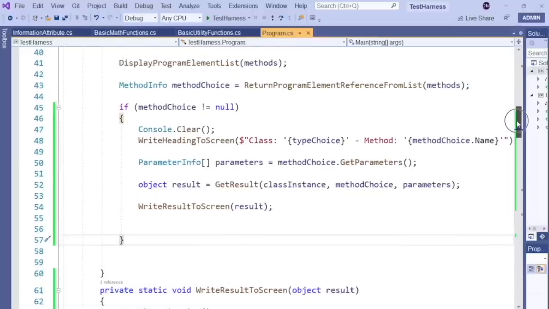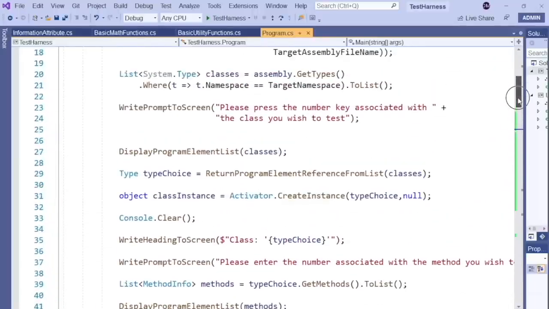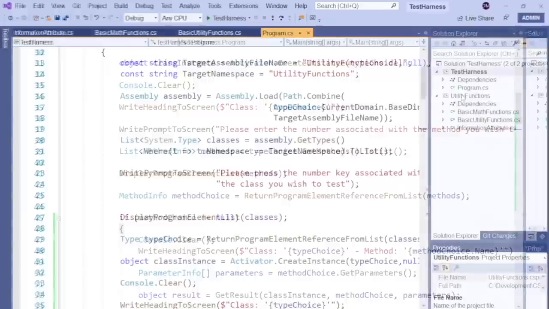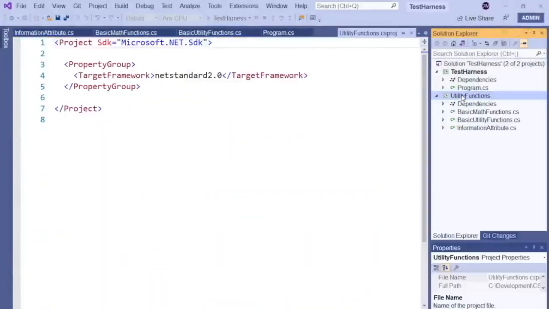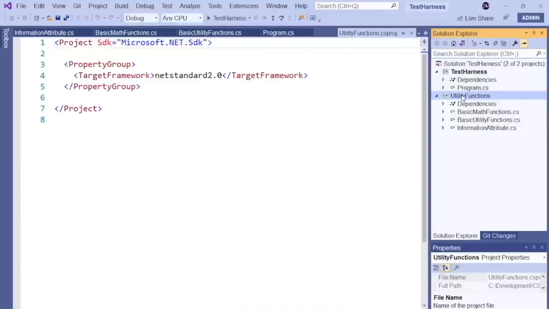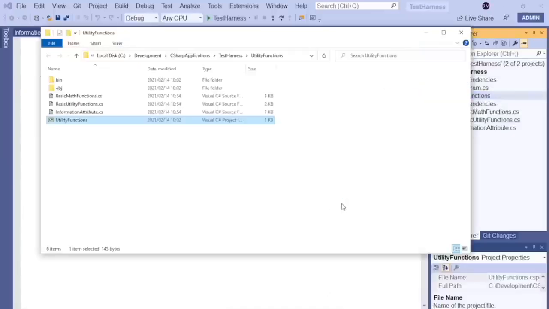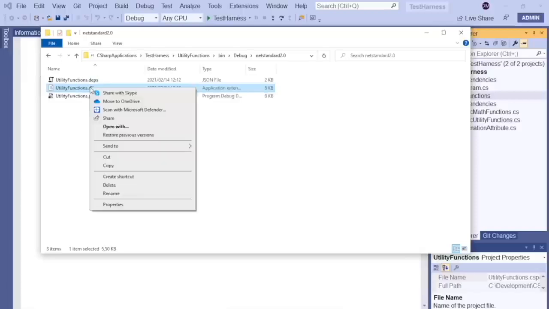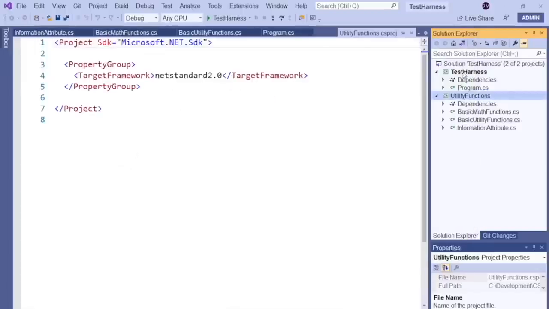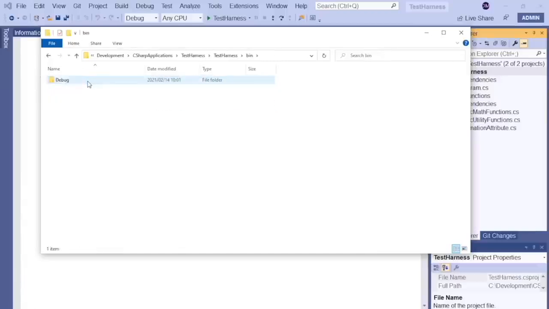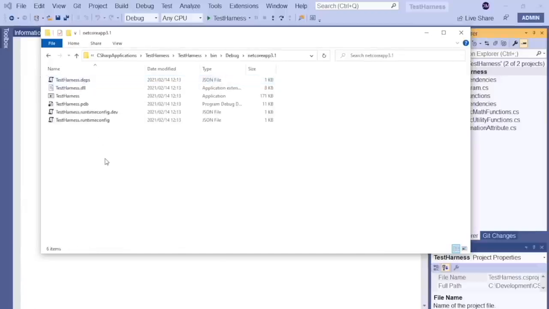Great! Before we test the code, let's compile our two projects. Let's find the target assembly and let's copy the assembly to our clipboards. Then let's go to the directory of our test harness project and paste the target assembly into this directory. Let's test our code.